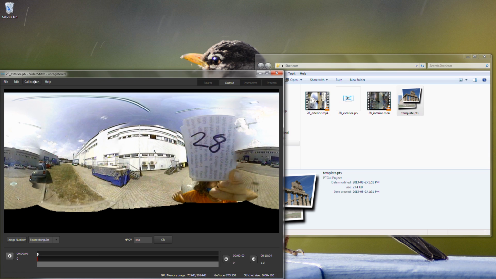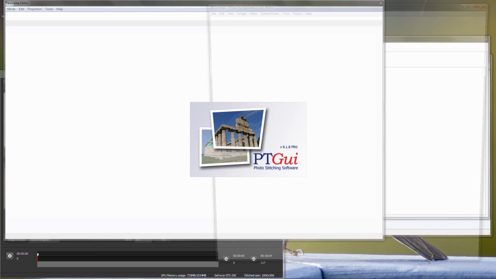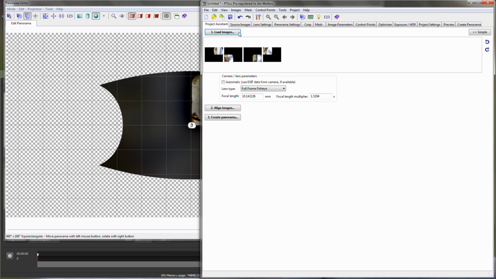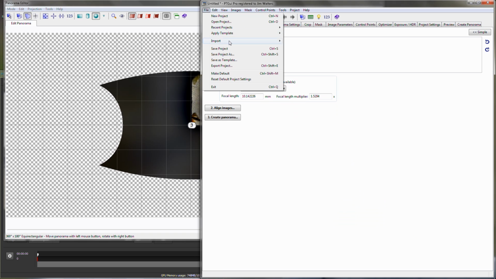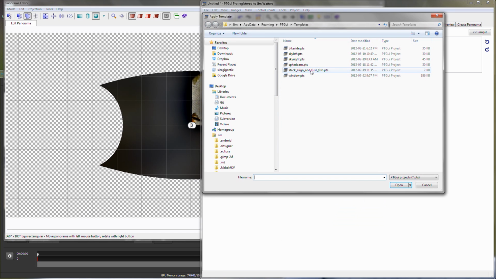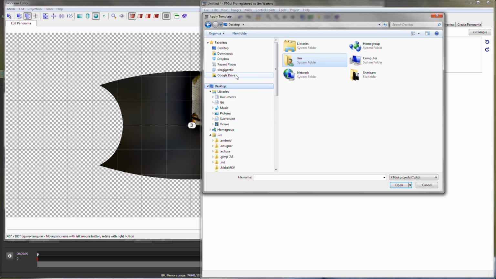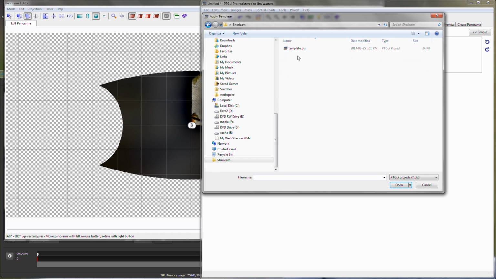So the first thing we do is launch a new calibration, which will start PTGui, and then with PTGui we'll apply that same template that we used before.